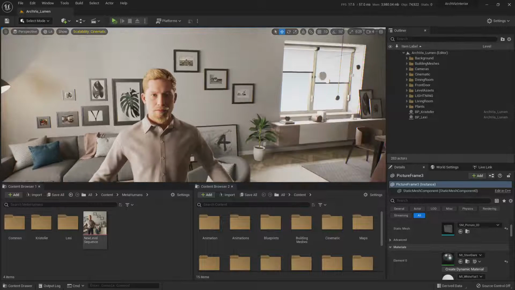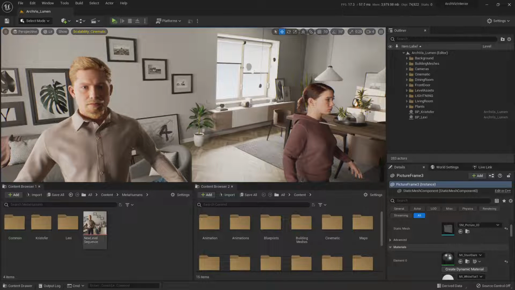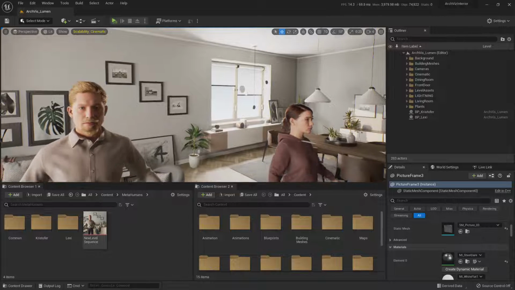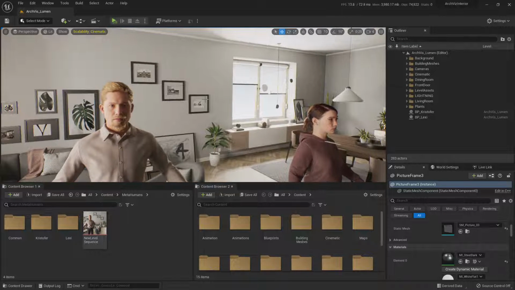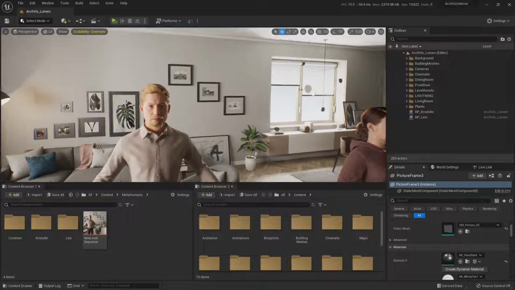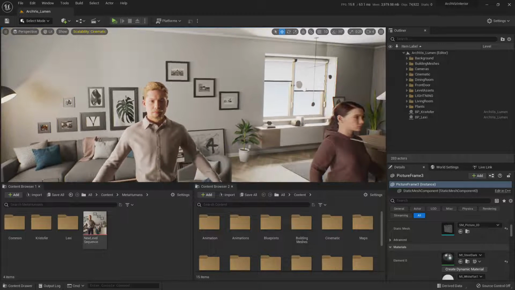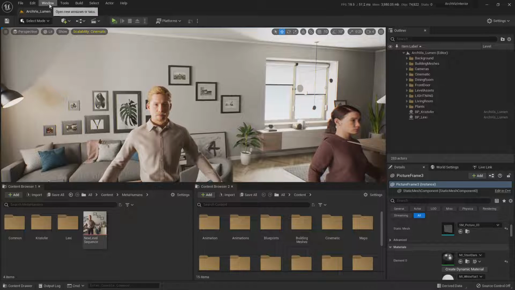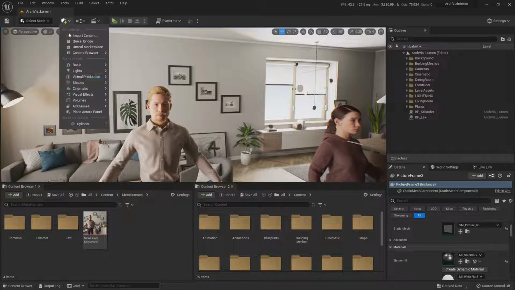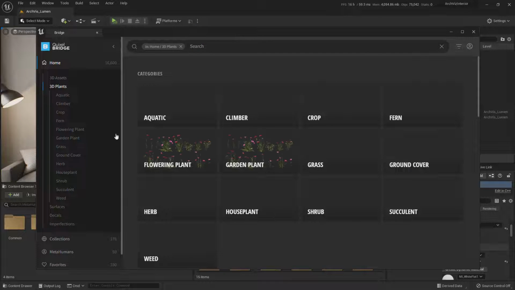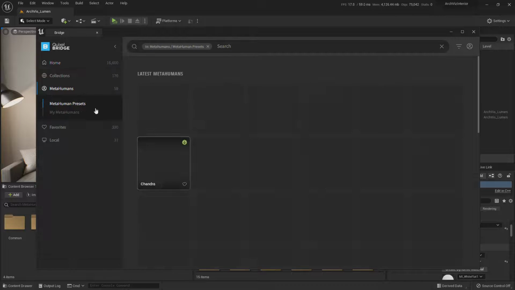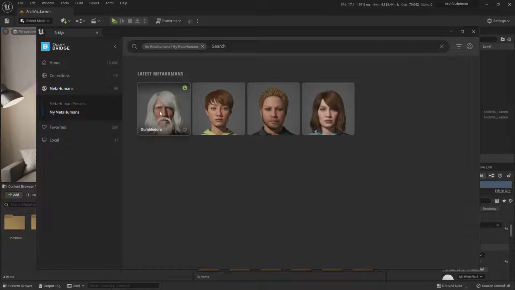All right. Hello. So let's start with the second part of Let's Fix It. Let's fix these MetaHumans. What we are going to do today is address a simple issue. And that is that if we come up here and hit Quixel Bridge and go to MetaHumans, not plants, MetaHumans, and My MetaHumans, these are all my MetaHumans, right?